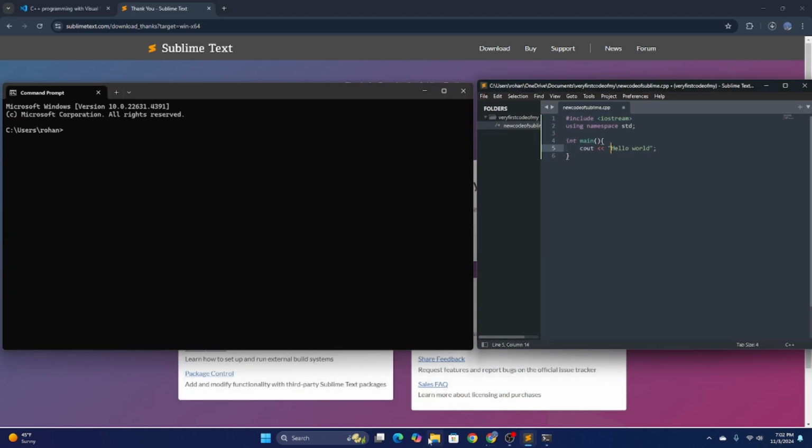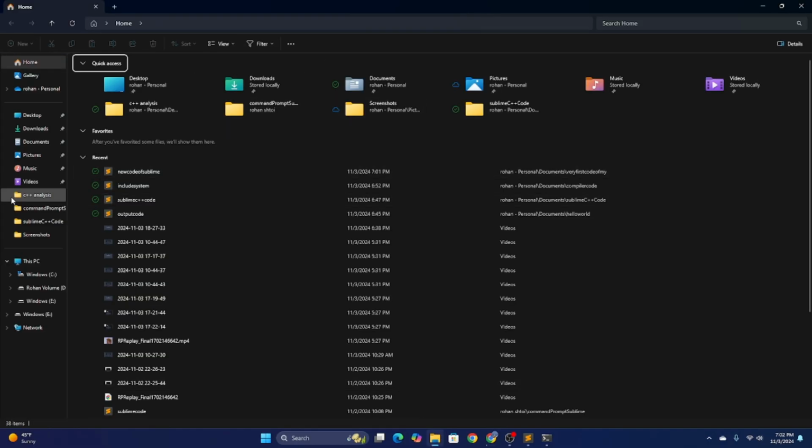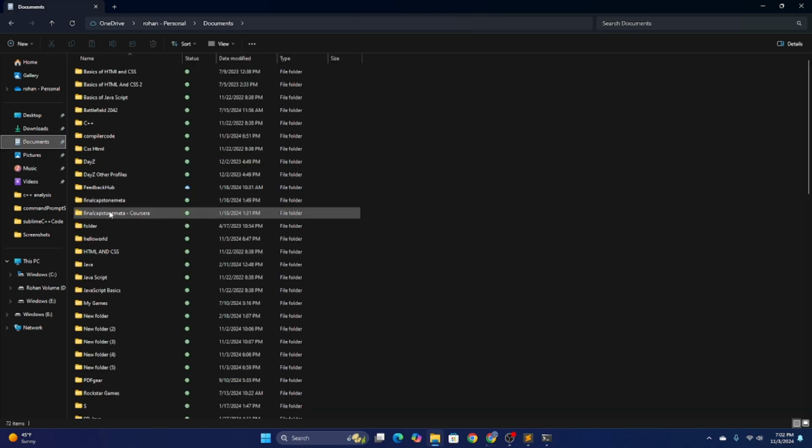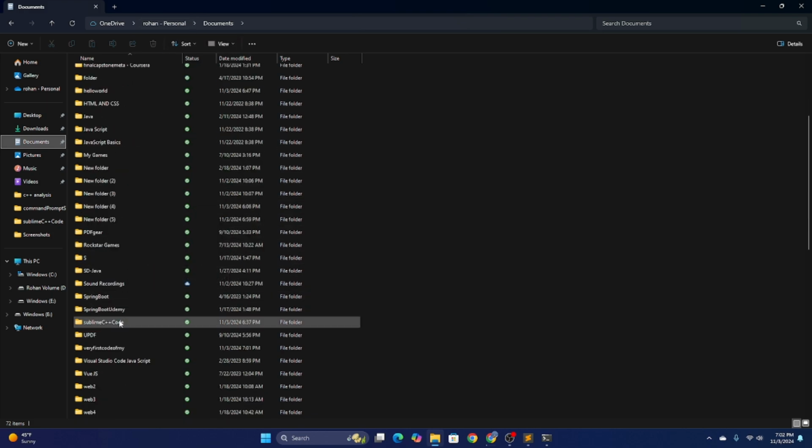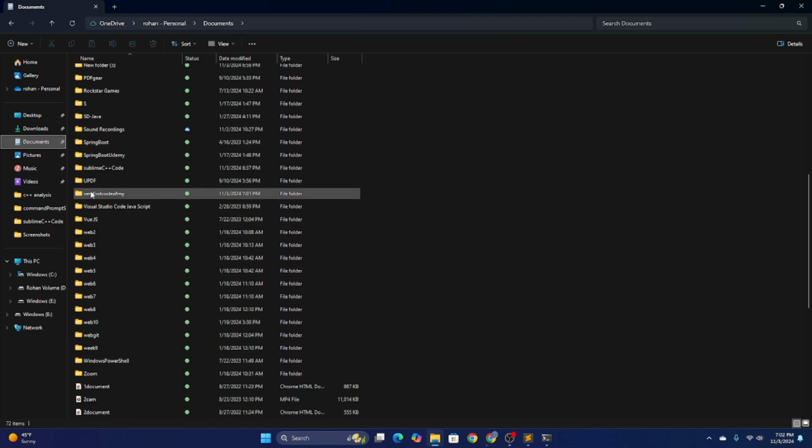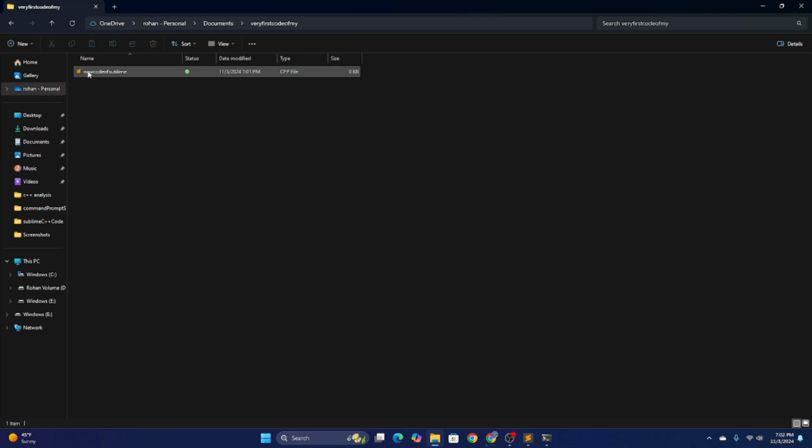To find those directories, open your File Explorer and look for the folder name it was on. It was on Documents, inside OneDrive, then Documents, and the folder name was right here, very first code of mine. Click into this folder, and this is the file name, new code of Sublime. So now we know our directories: OneDrive, Documents, and the folder name.